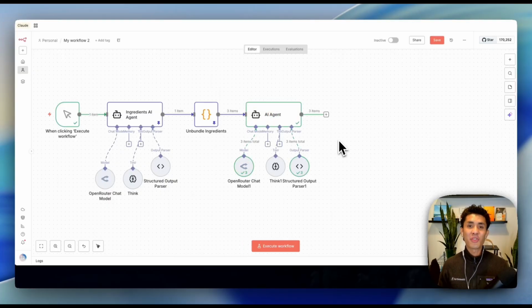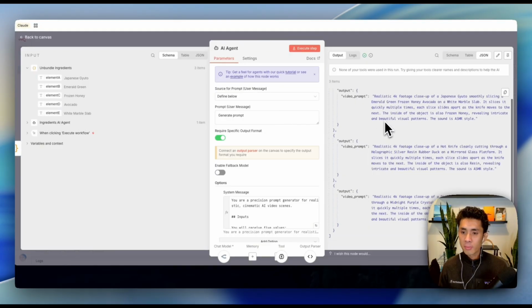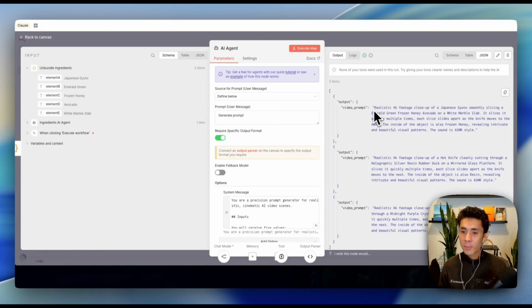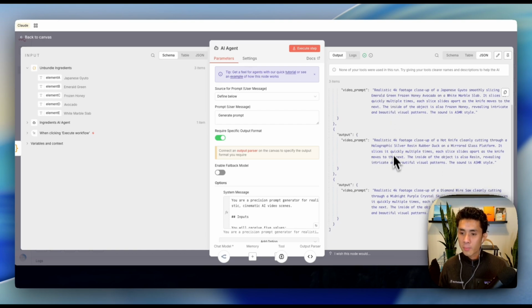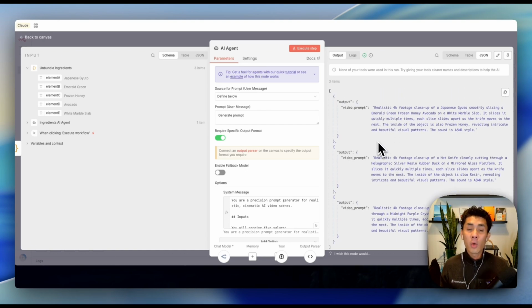Awesome. That has finished running. So let's look at the output together. So what we have here looks like are 3 different video prompts. So what is this node or agent even doing, Timothy, you might ask?